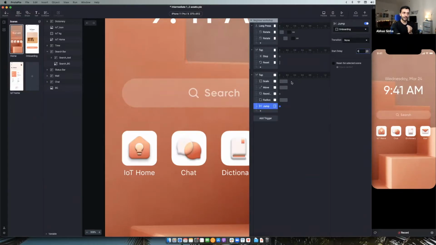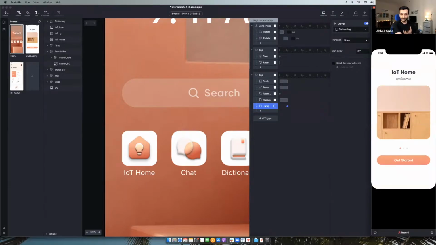So we're going to give it a little bit of a delay. We're going to say, hey, if all of these are taking 0.2 seconds to complete, we're going to give it a 0.2 second delay. And now let's see what that does for us. So that's perfect. That's exactly how we wanted it. We wanted the box to expand, and then we wanted the new page to show up.